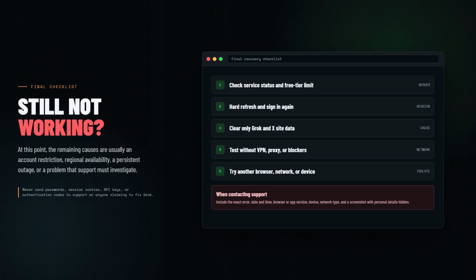If Grok still does not work everywhere, the remaining cause may be an account restriction, regional availability, a persistent service problem, or an issue that support needs to investigate. When contacting support, include the exact error message, the date and time it happened, your browser or app version, your device, your network type, and a screenshot with personal information hidden. Never send anyone your password, session cookies, API keys, or authentication codes.